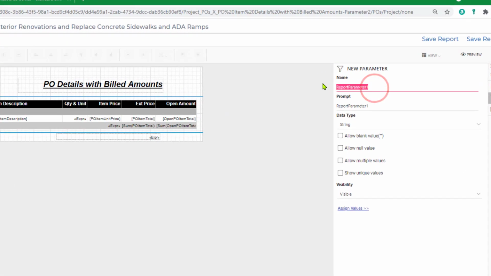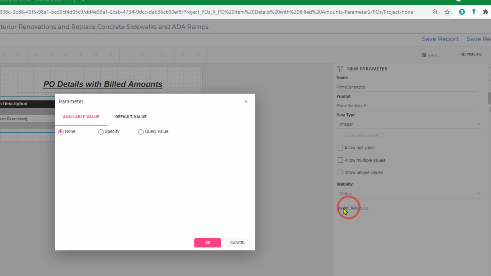We're going to rename this Prime Contract ID and prompt of prime contract number. We're going to set the data type to an integer. Make sure that the visibility shows as visible, and then click on Assign Values.